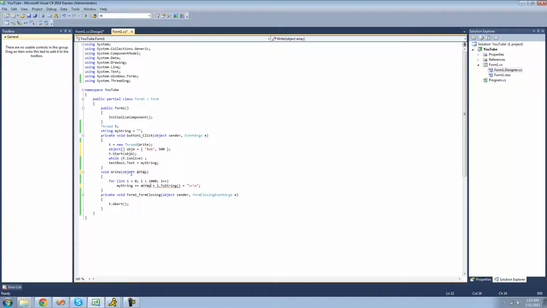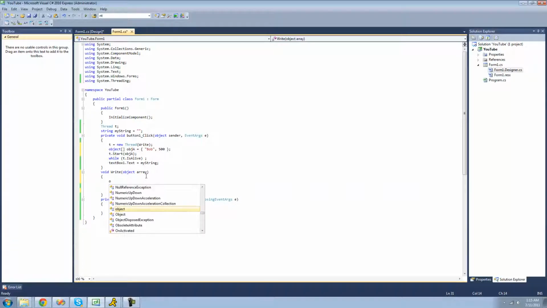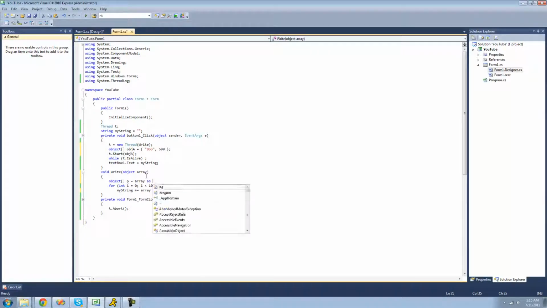No, because this is an object. So what you're going to have to do is cast this object right here into an object array. So we're just going to create a new object array. We'll just call it o, and we'll set it equal to array as an object array. So now we can do o and then 0.ToString.